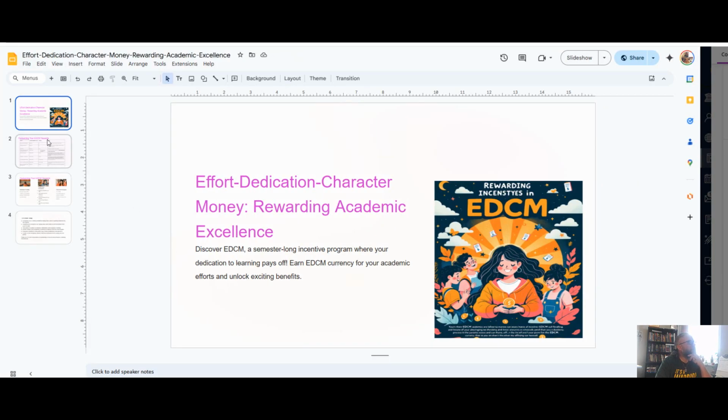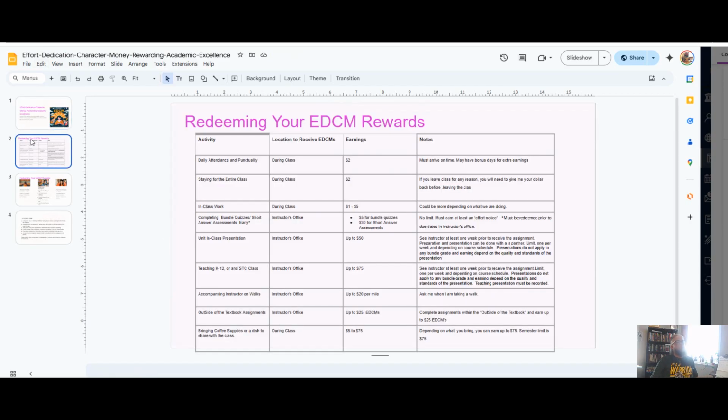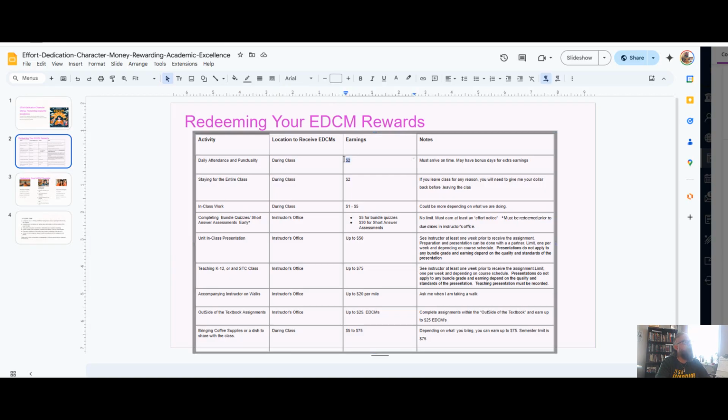So you click that link that's within the Start Here folder, and this is something that you will find there, right? So this is how you earn these EDCMs. Come to class, right, on time, and you will receive $2, and that one you will get during class, right? Some of these you will get during class, some of these require you to come to my office to receive. So you must arrive on time, and there might be some days where I will be a little more generous and give you more than 2 of these EDCMs.